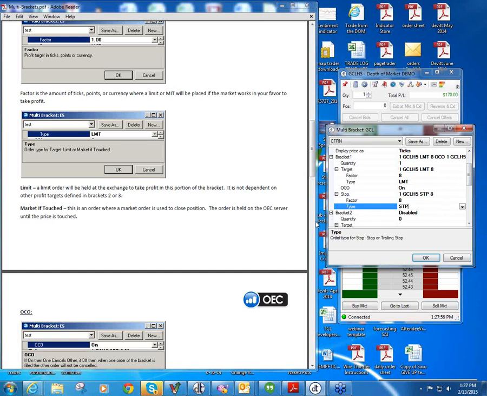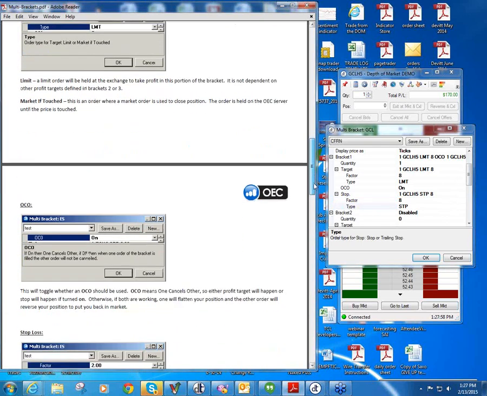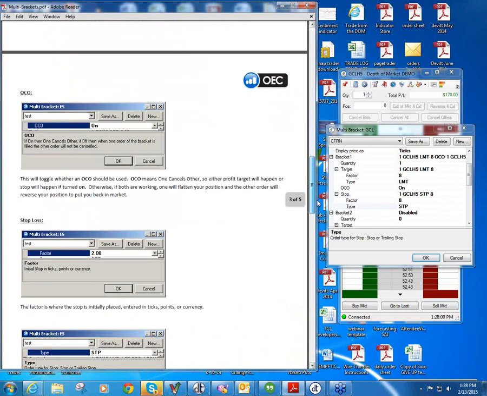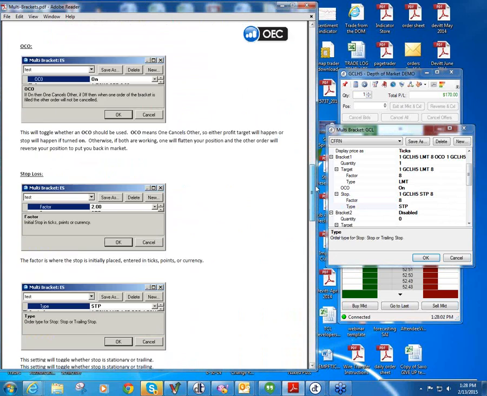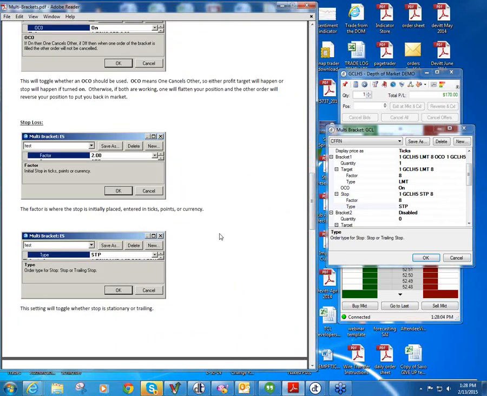Now, here's where we set the trailing feature. So we're already at the OCO here. We got through that. We got through the stop loss.